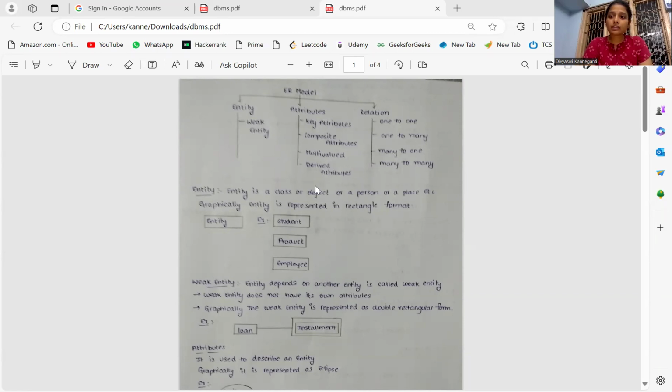The entities are the weak entity and the strong entity. Basically, an entity is a class or a person or a place, etc. Graphically, the entity is represented in a rectangular format. So as we can see here, it is represented in the rectangular format. While considering an example, here student, product, and employee are the entities.